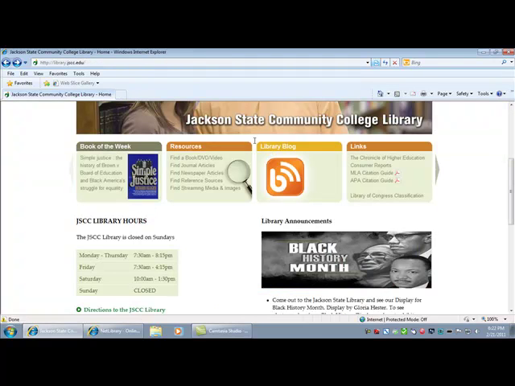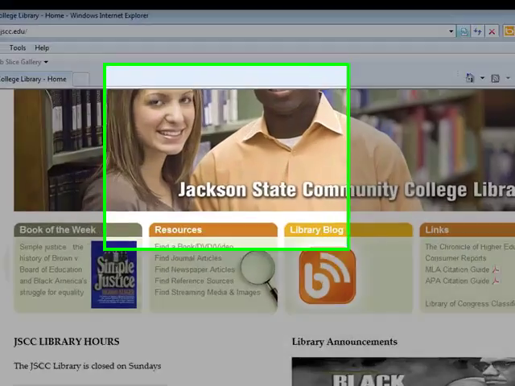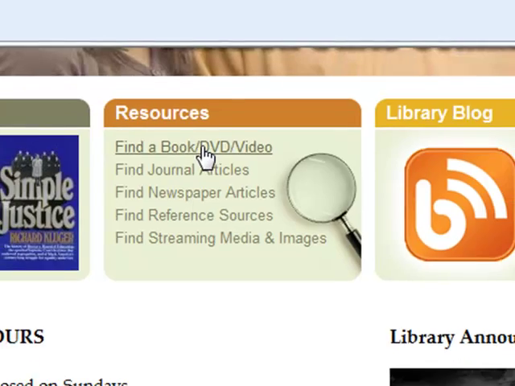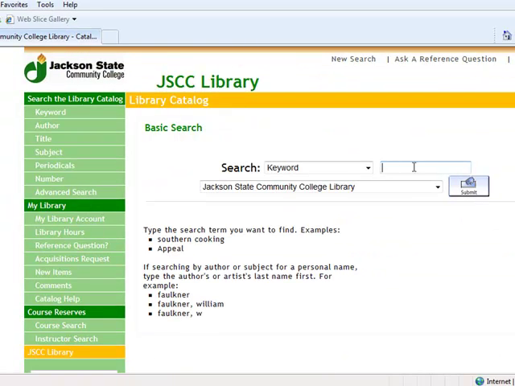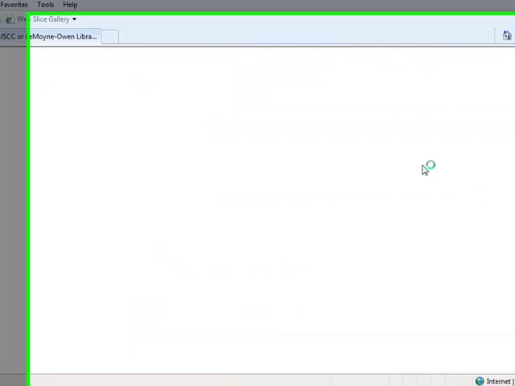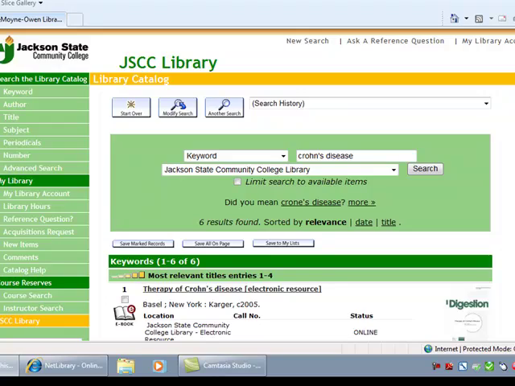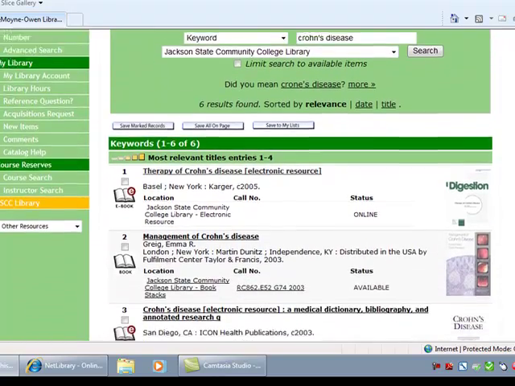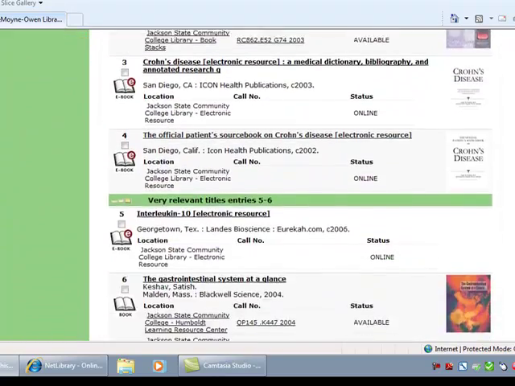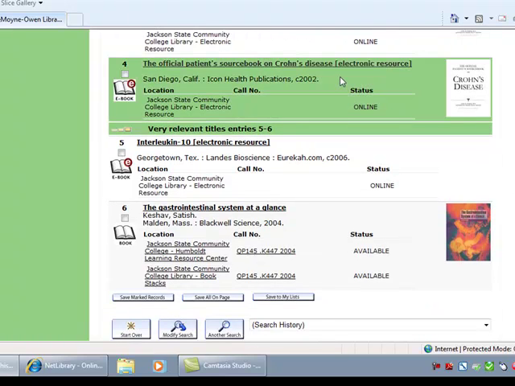Next, we're going to look for books on our topic by going back to the Jackson State Community College Library website and choose Find a Book. We'll type our topic in the search box here and we'll be directed to one or several of our books. There are 6 books that are relevant. I'm going to choose the 4th one, the Official Patient Source Book on Crohn's Disease.